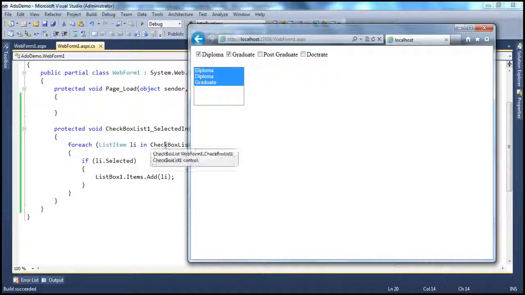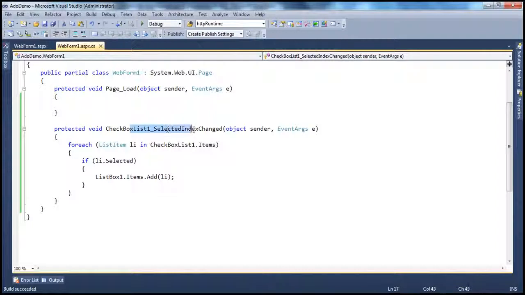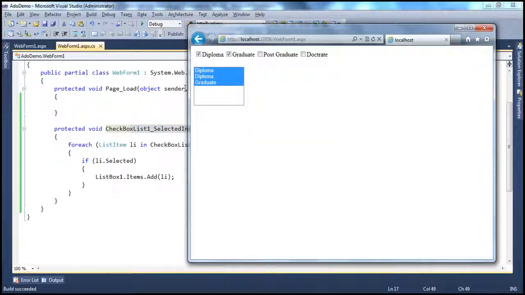That's because every time I select, this event gets fired, and then it loops through again and adds the items that we have selected. So it already had diploma the first time, and then when I selected graduate, it's going to add diploma and graduate again. So that's why we have this duplication. So how do we solve that?